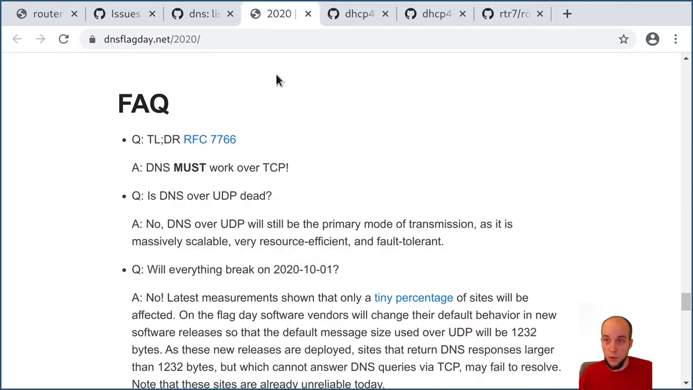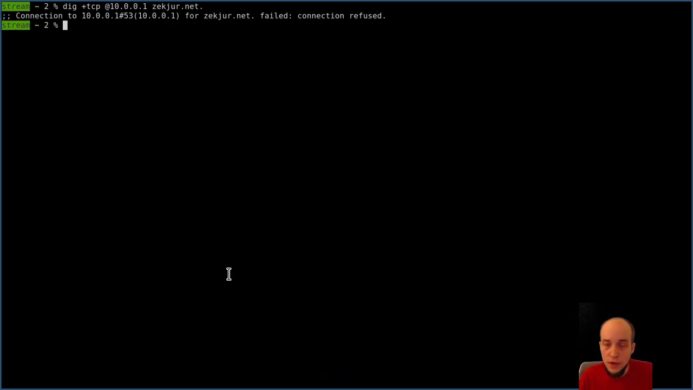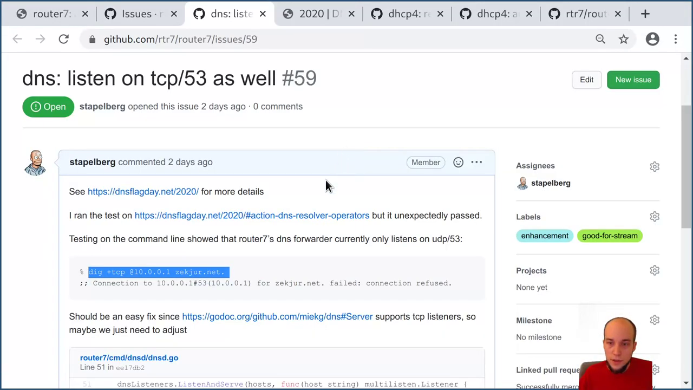But when I actually do the test on the command line, and I can show you here, let's open this up. You can see that as soon as I specify the plus TCP option in this dig call, I get a connection refused error message. And this is because the DNS daemon in router 7 does not listen on TCP 53. It only listens on UDP 53. So this is the thing that we want to change.